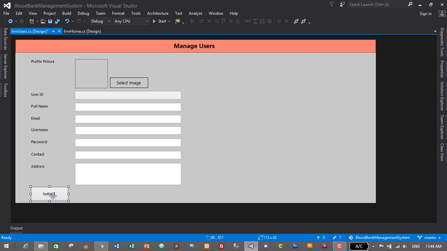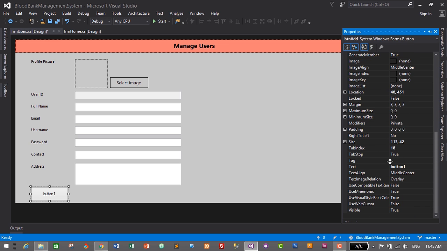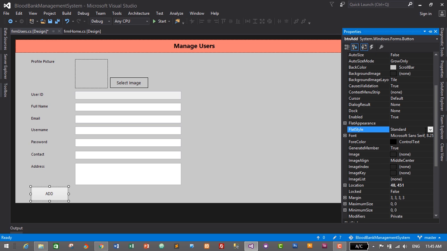And let's change the properties of buttons like color, font size, etc. So I'll just click on button and go to properties. First I will change its name from button 1 to btn add, and then change its text from button 1 to add, and then I will change its flat style from standard to flat, and then we'll need to change its back color as well.